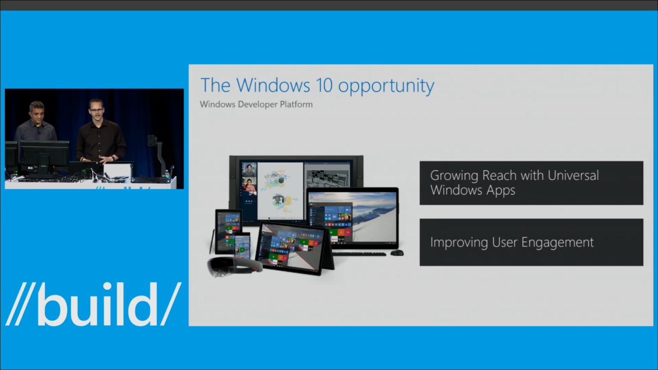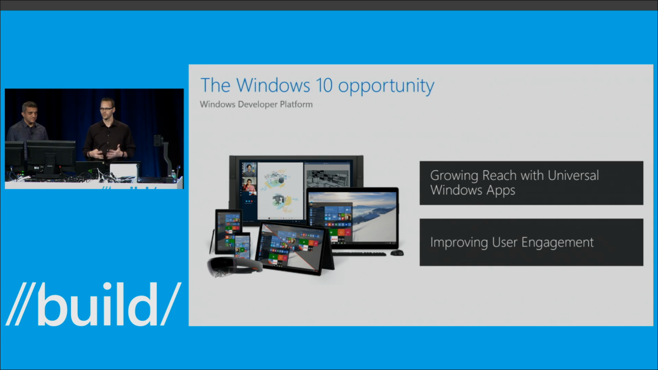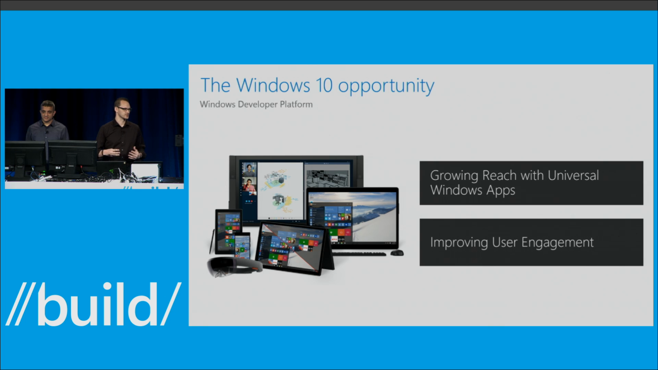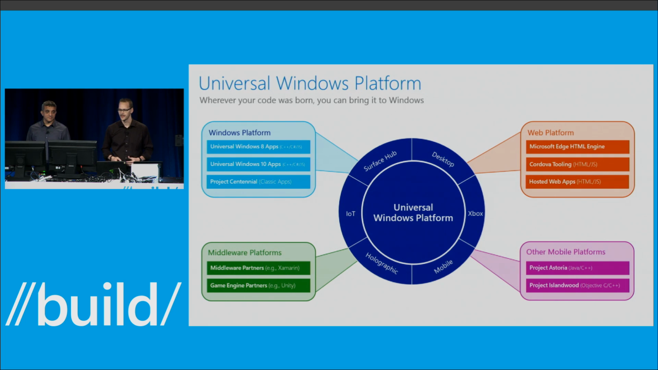Great. As you saw in the keynotes, Windows 10 represents a significant opportunity for you as developers. It's going to help you build engaging and diverse experiences, scaling from mobile to holograms. You'll be able to reach over 1 billion users on a variety of devices around the world through universal Windows apps. But while universal Windows apps will have the best reach and the deepest integration with Windows, many of you have code on other places that you'd like to move to Windows.